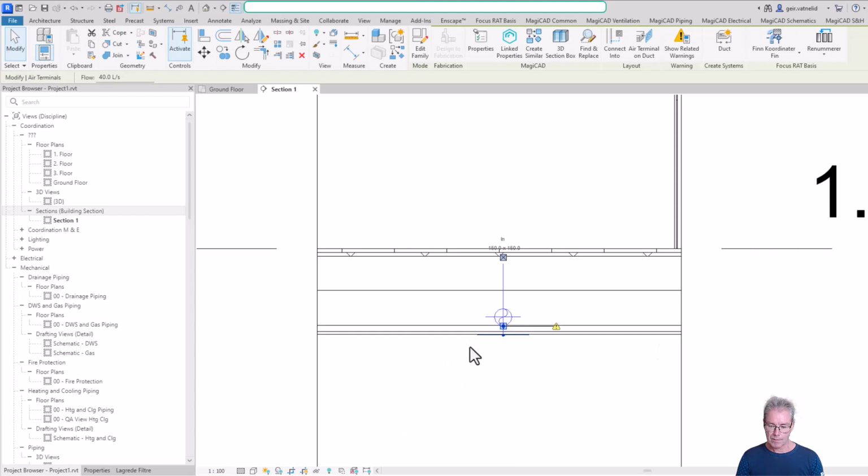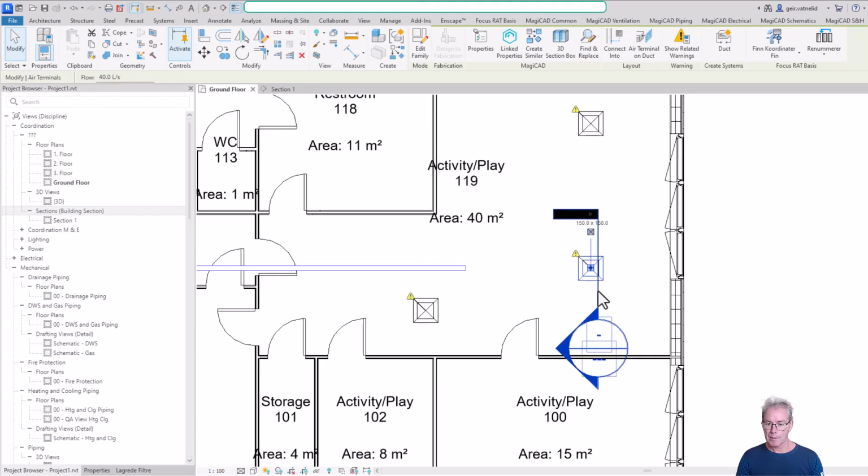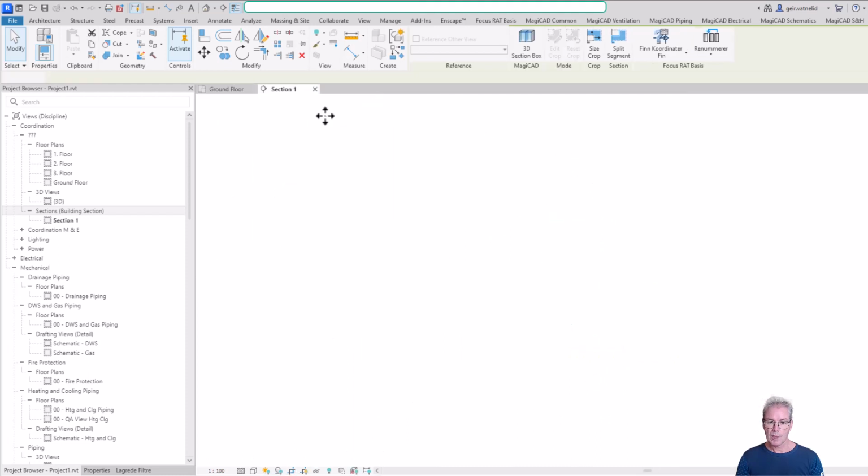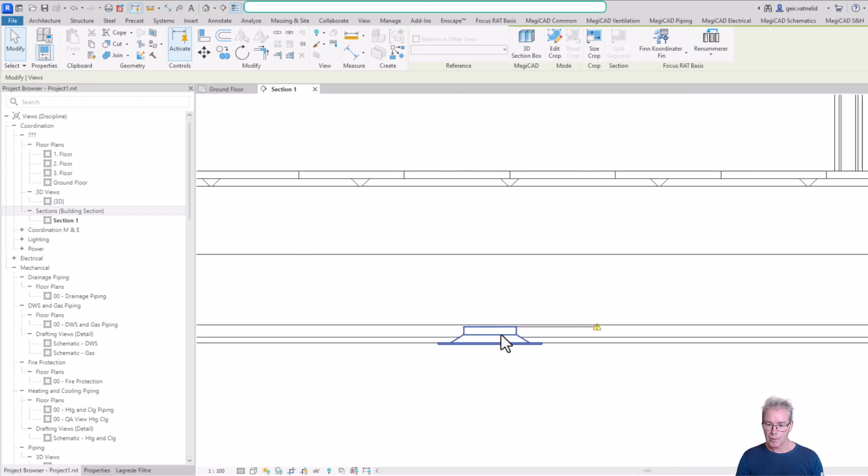Maybe there is another problem. Maybe I should have, I don't want to see that one. I just want to see my air terminal here. Now we can see the air terminal like this.